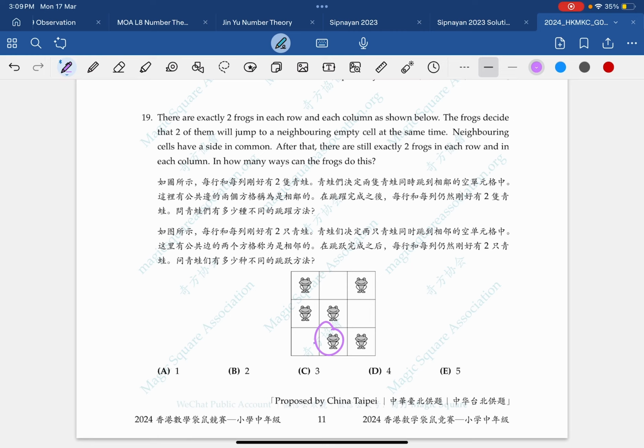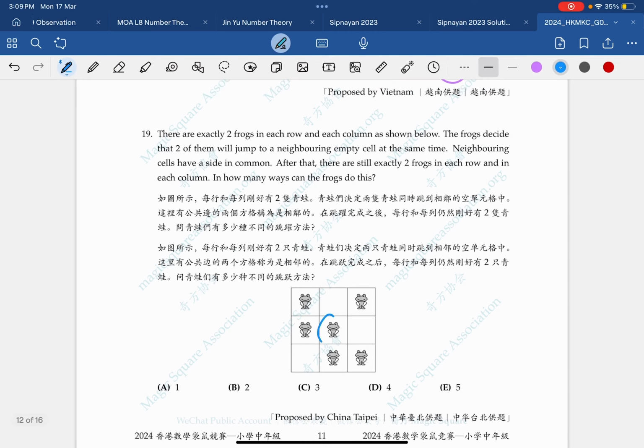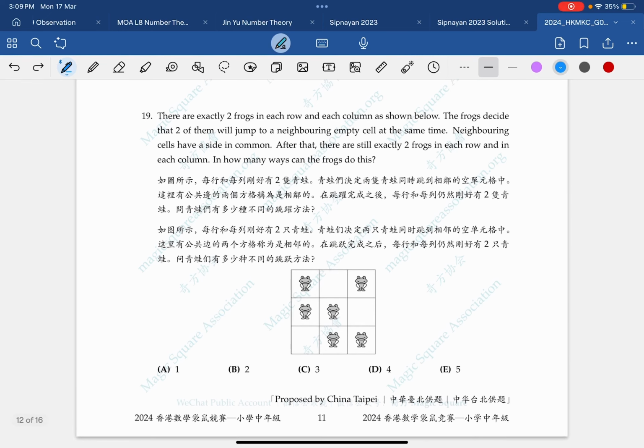Because if it does move here, oh wait, we have investigated it. Never mind. So we're left with these 2 frogs, and obviously it's quite easy to see that if this frog goes here, for example, then this frog has to go here to maintain the 2 frogs in every column thing.